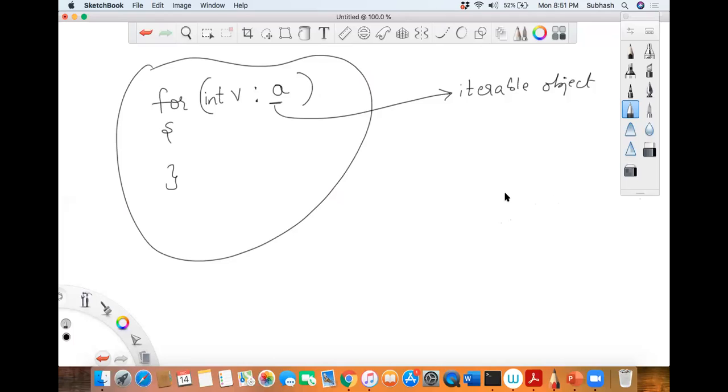Tyagaraj is asking, can I iterate two arrays simultaneously in a single for each loop? Not possible. It is not possible, Tyagaraj. You cannot have it. You might have only one.